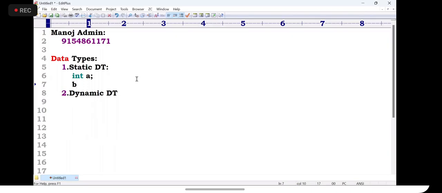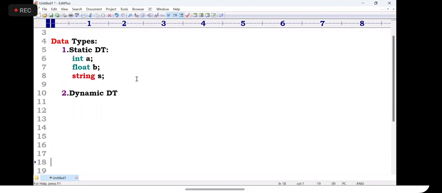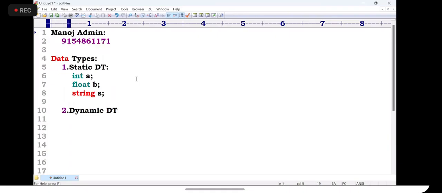I want to declare B. What is the type of B? I want B's value to be float. I want to declare one variable S. What is the type of the variable? String. So being a programmer, first we decide the data type. And what is the meaning of data type? What type of data I want to store in a particular variable, we have to decide as a programmer. That is called the data type.